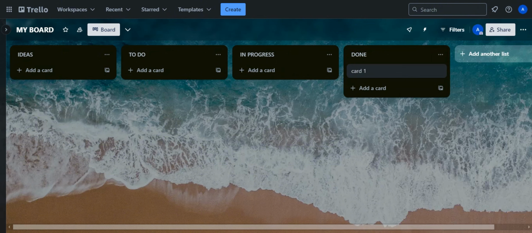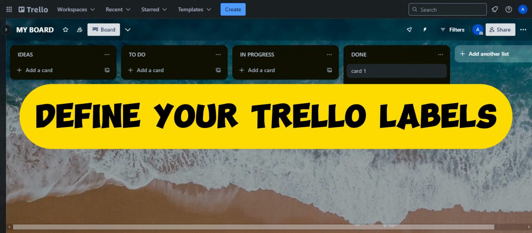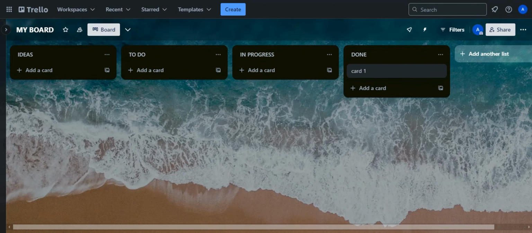Now, the other thing that we need to do in our Trello is to define and customize labels. If you're not familiar with labels on Trello, these are essential for categorizing and prioritizing tasks. Trello will allow you to customize labels with colors and names, providing a visual way to manage your tasks.